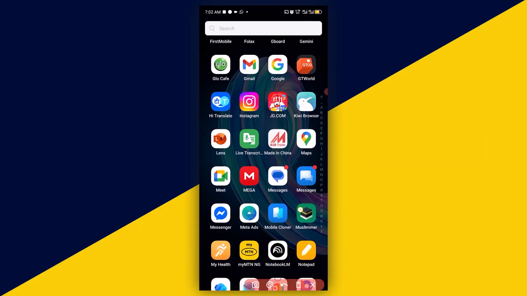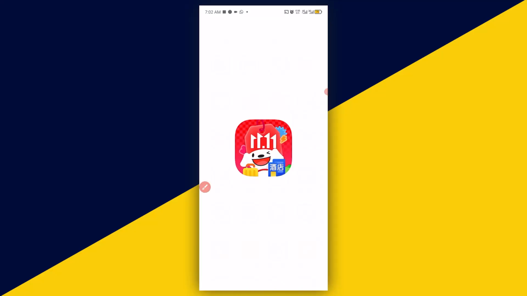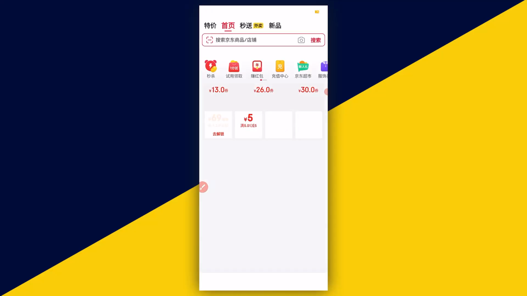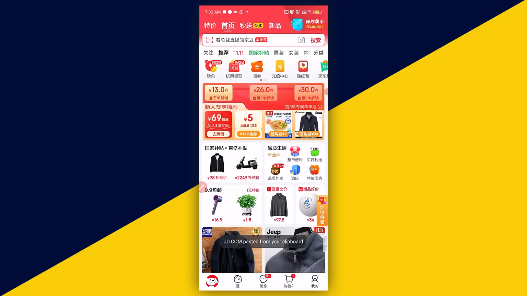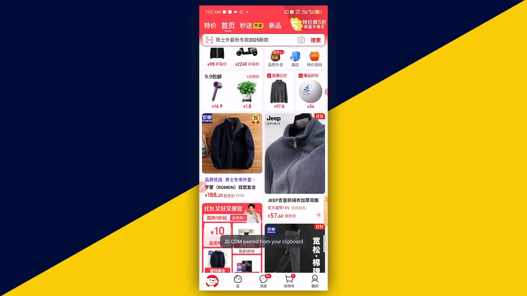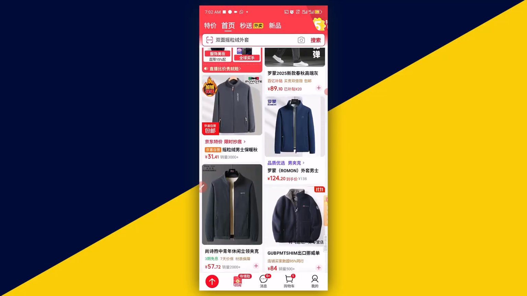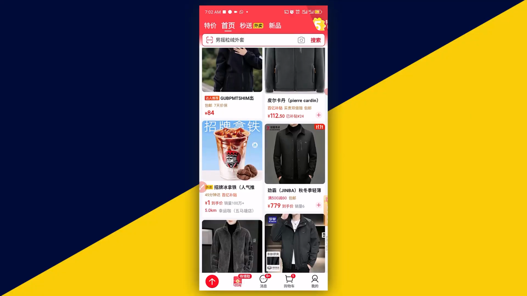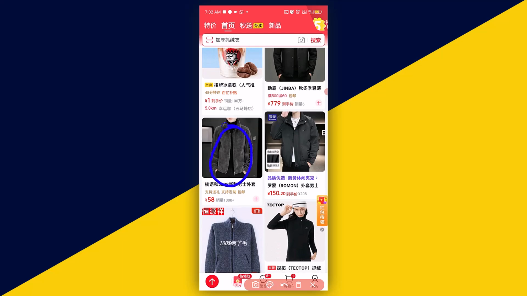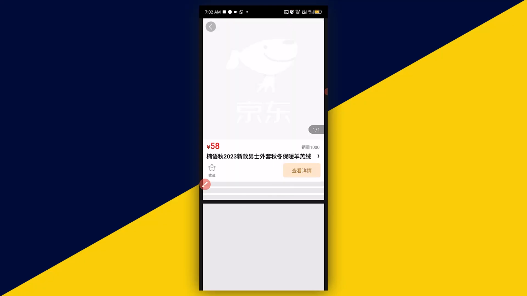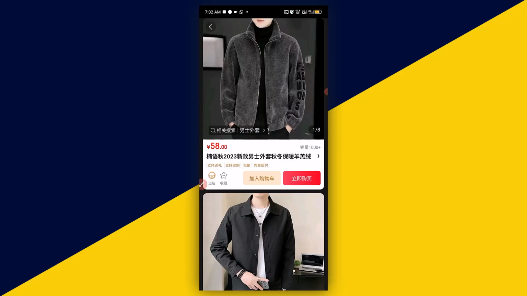Very first thing you want to do is to go ahead and open up your JD.com app. So after you open up the app, next thing you want to do is to search for products that you want to add to your cart. So you can, from the home page right here. Let's, for instance, say I want to add this particular product to cart right here. So what we want to do is to go ahead and click on the product link. Now we click on the product link, it's taking you right here. Go ahead and click on the link to proceed.